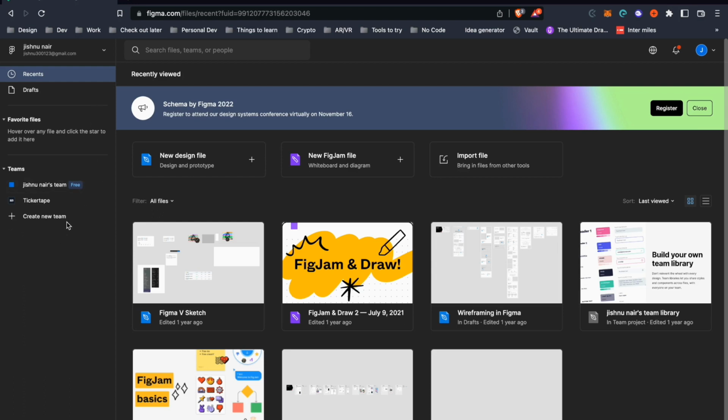On your left, you see a section called Teams. Under Teams, you would find a personal team created for you by Figma, which is where you can store all your personal files. And below this, you should see Ticker Tape, but chances are that you wouldn't if you are a new developer or new to the team.